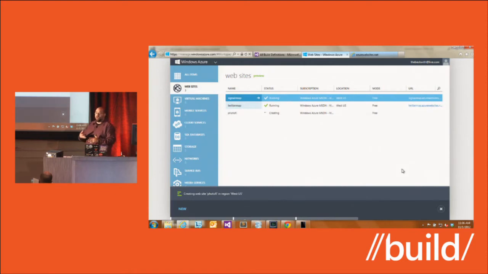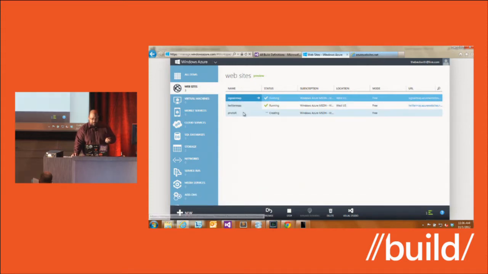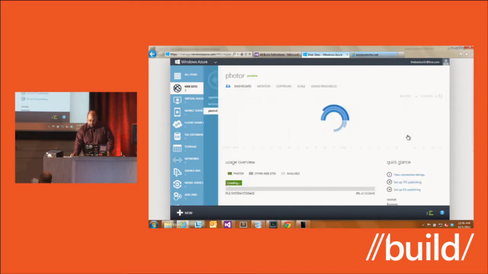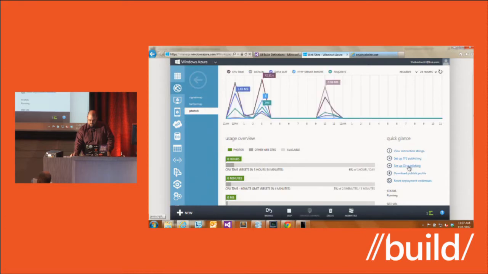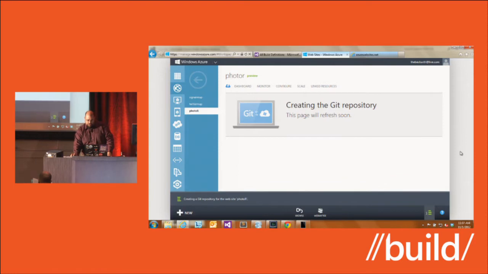Great. So this is going to go out and create. When it comes back around, we're going to set up the Git repository. But the thing we're going to do a little bit different this time is instead of hooking up to GitHub, we're just going to go ahead and use the repository that's running inside of Windows Azure. So set up Git publishing, and we're going to go off and create that.